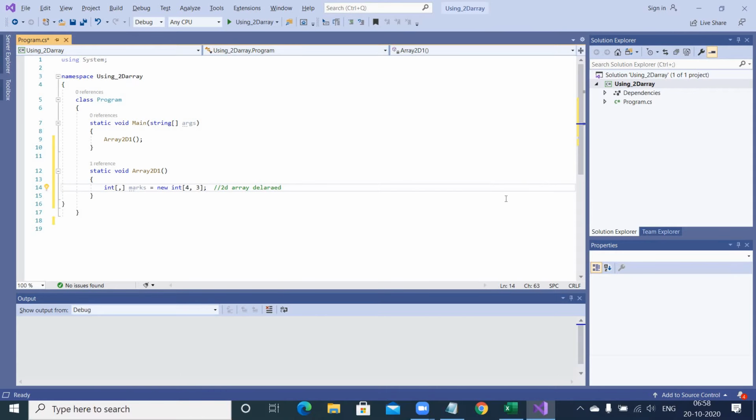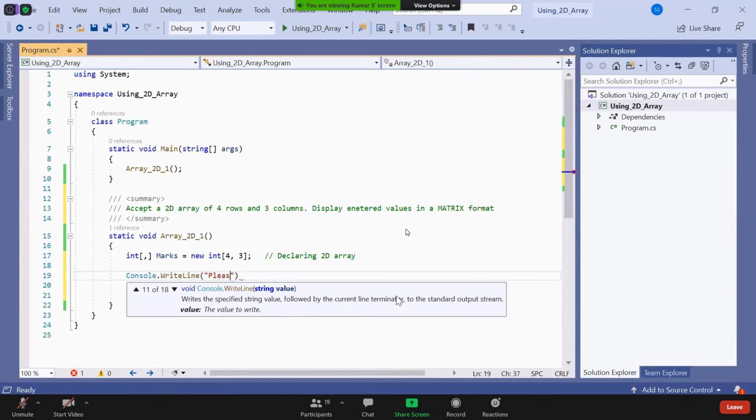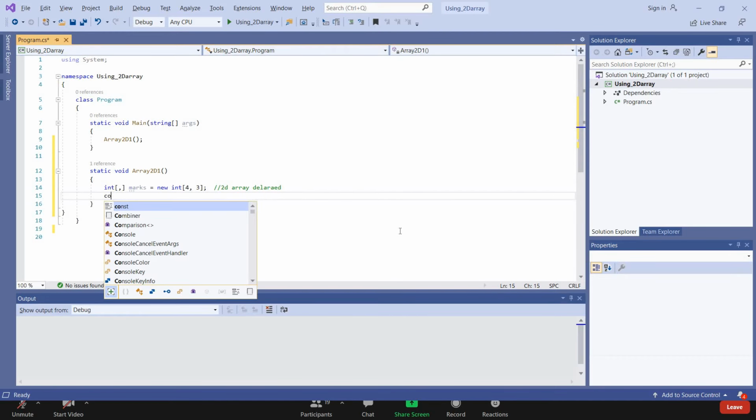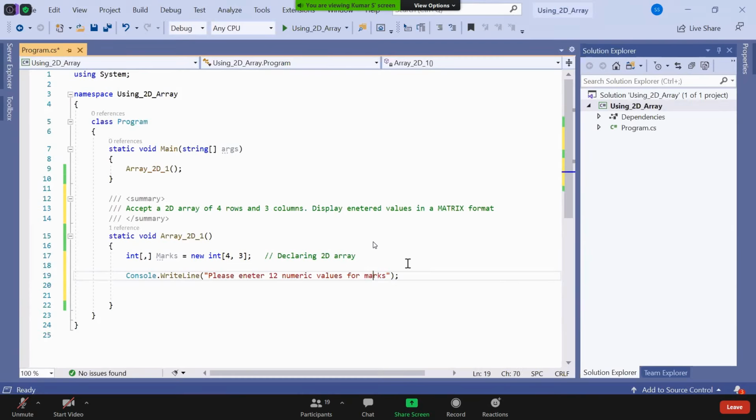If 4 rows, 3 columns, total how many values? 12 values. So I will ask user, please enter 12 numbers or 12 marks, something like that. Or 12 numeric values. Whatever hint you can give to user, that's better. I mention numeric value so that a user will understand that ABCD should not be entered. 1, 2, 3, 4 should be entered. So please enter 12 numeric value for marks or various marks.